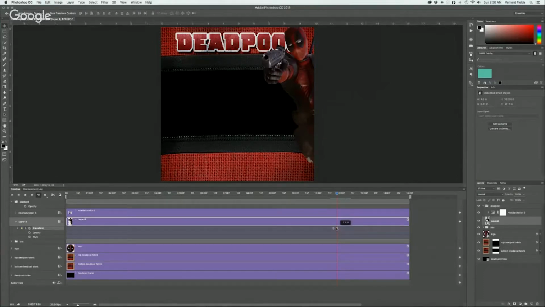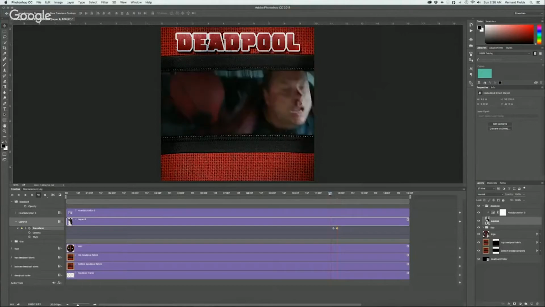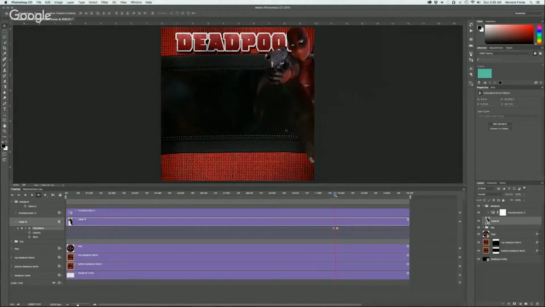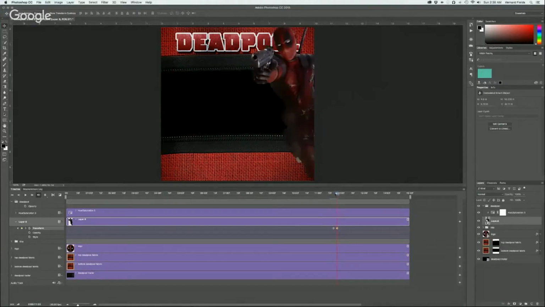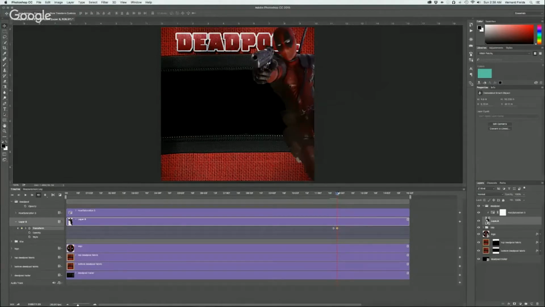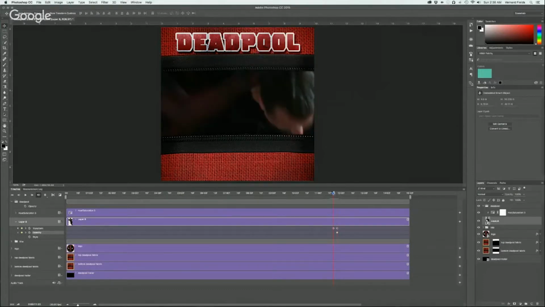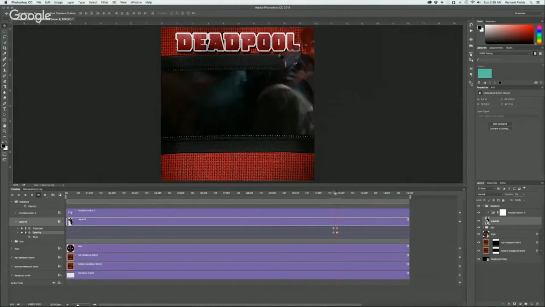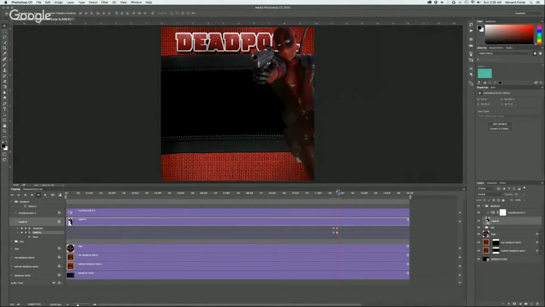Take that frame, put it right there. Boom. You know what? I might have him fade in because I don't know. Opacity, let's go ahead and try that. Opacity is at 100%. Right here, he is at 0 opacity. Boom. Yeah, like that. Boom.